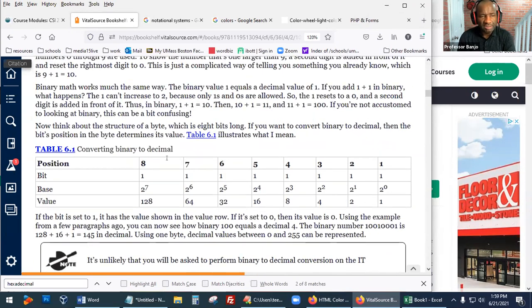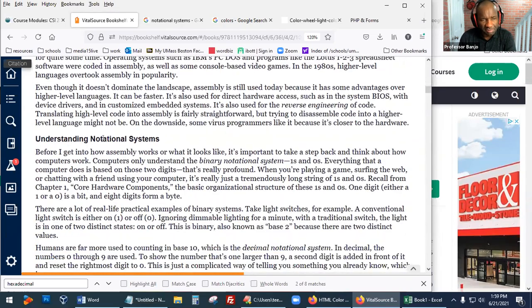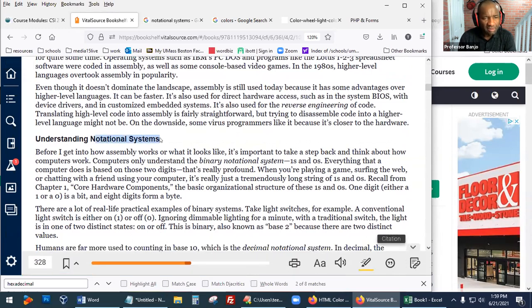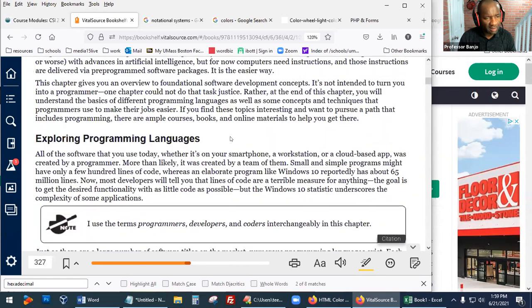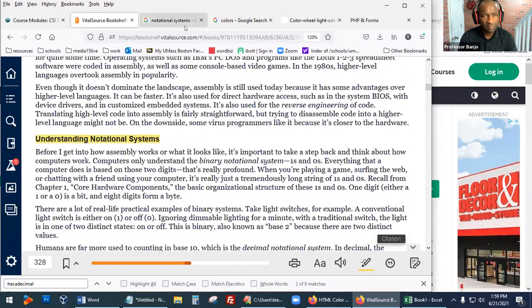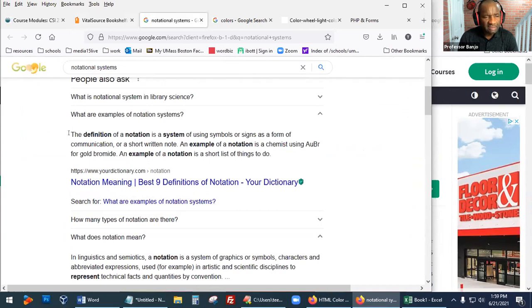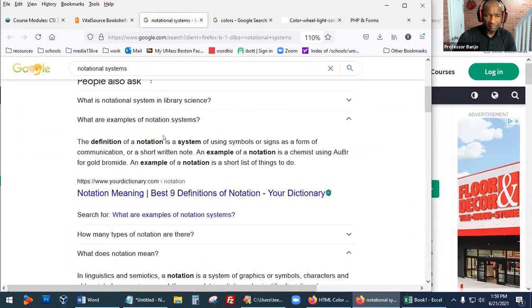So basically, the book tells us that you have what you call notational systems, right? Right here. Notational systems. What is a notational system? I did a Google search of notational systems. So a notational system, it says, the definition of a notational system is a system of using symbols, right? Symbols or signs as a form of communication.